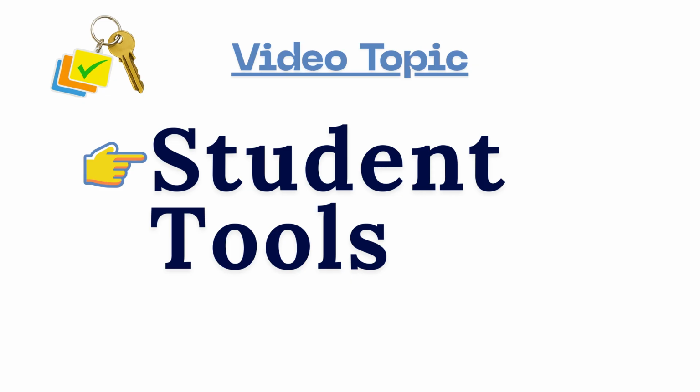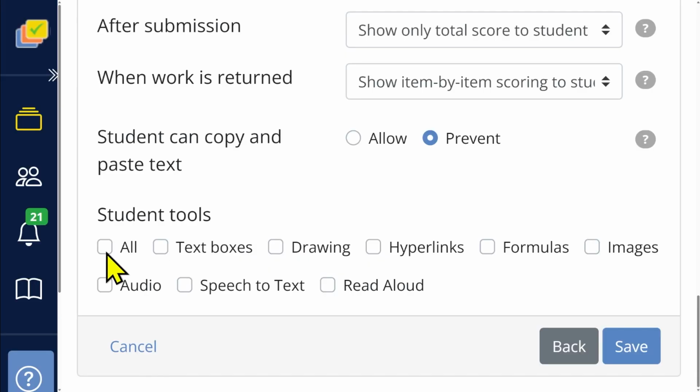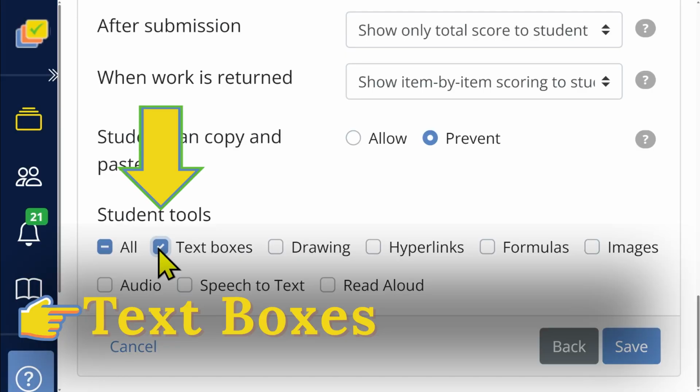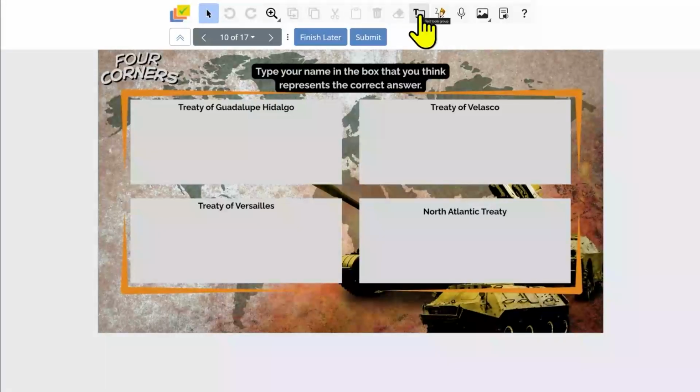The last section of student tools are tools that you can click to enable to turn them off or on. First one is text boxes. This is going to allow your students to insert a text box and to add their own words. Maybe you want them to use a text box to provide a justification for their answer. Keep in mind, it would be something that you would need to manually grade. It would not be auto-graded.